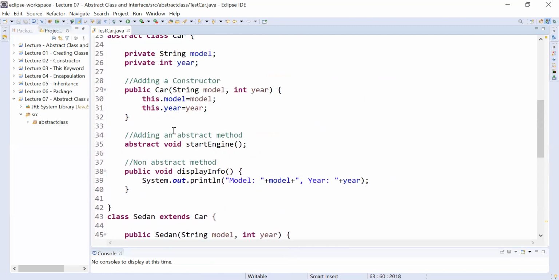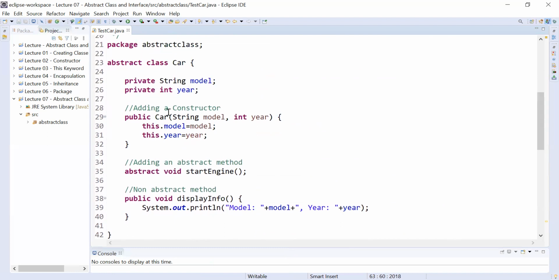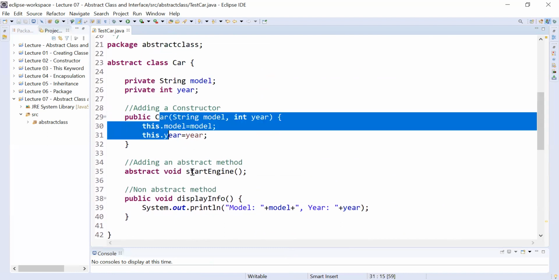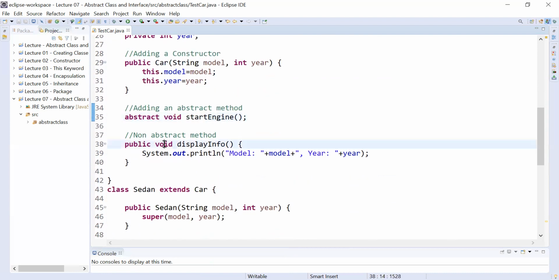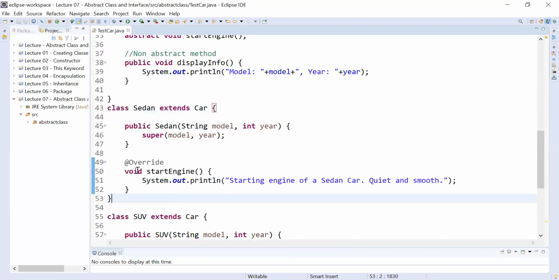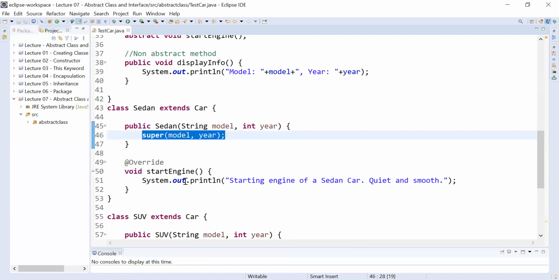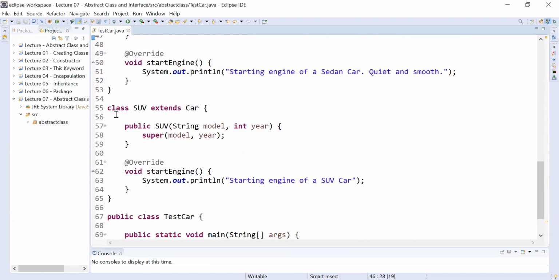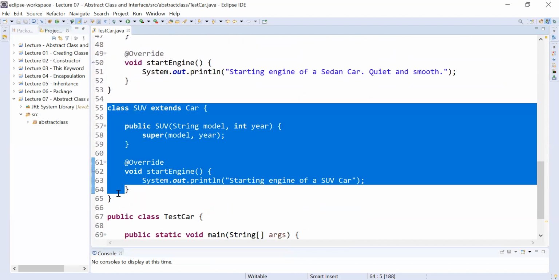So we have an abstract class, this one, Car. It has variables, the constructors, an abstract method, and a non-abstract method. This is the subclass which has overridden the method startEngine, and which is also used to call the constructor of the superclass. In a similar way, we have the Sub class. Now come to the main class.